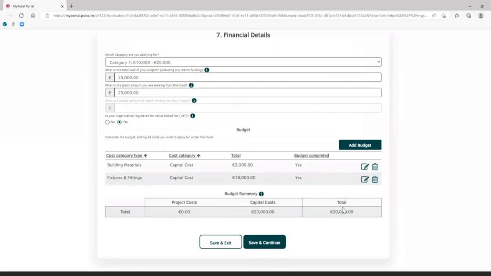You can edit budget lines and add or remove attachments while your application is still in draft. Once you're happy with your budget, click Save and Continue.